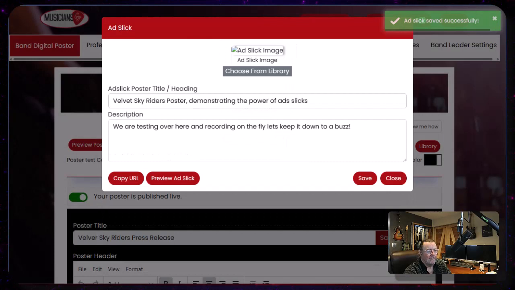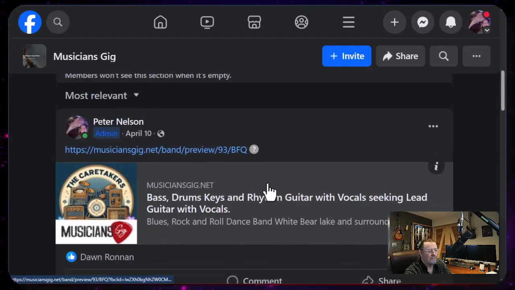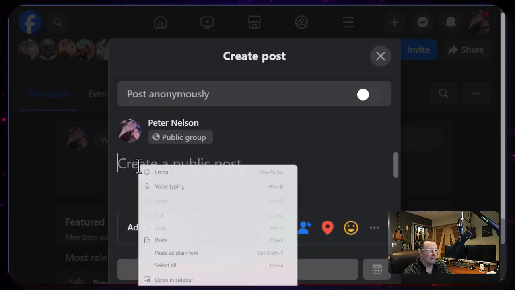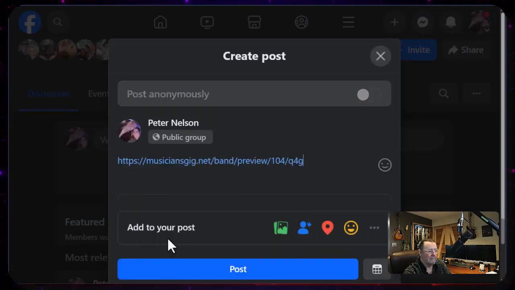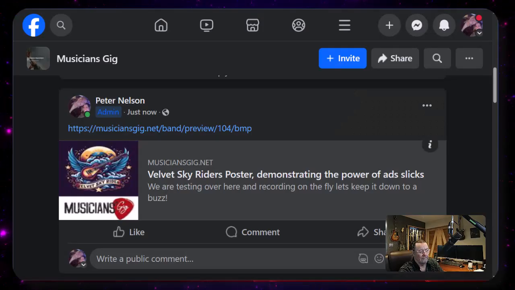And I'm going to save it, and I'm going to close it, and now I'm going to jump back into our Facebook page. Now, I've got that link copied to my clipboard. That means I can just write something in Facebook, for example, and right-click and paste. The code goes in. You can see it's building that in the background. And let's see what our ad slick looks like.